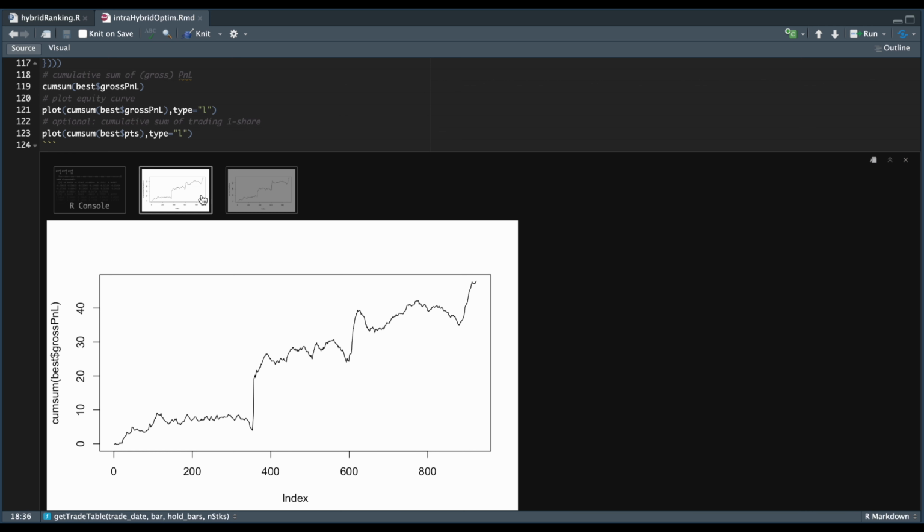Now in the next plot, I plotted the points. So this represents our P&L if we purchase 1 share of each of those 11 stocks. So the results are a little bit better, and you can go ahead and check the trade log, which is stored in best.